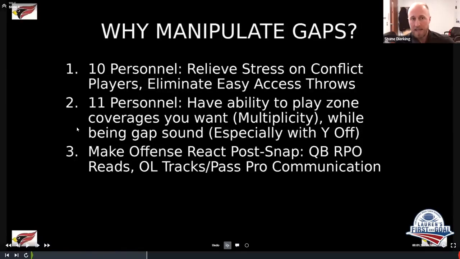So why manipulate gaps? And we can look at this from a personnel standpoint. In 10 personnel, whether it's 2x2 or 3x1, somebody's going to be in stress and somebody's going to be in conflict. So really teaching our defensive players who is in conflict, and giving them tools to relieve the stress on them when they are the conflict player, especially in our RPO world.